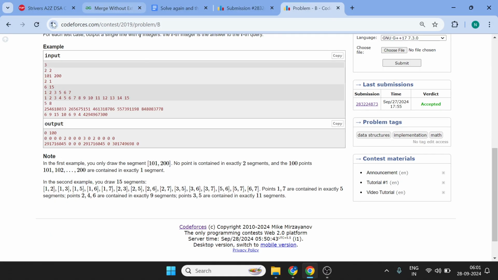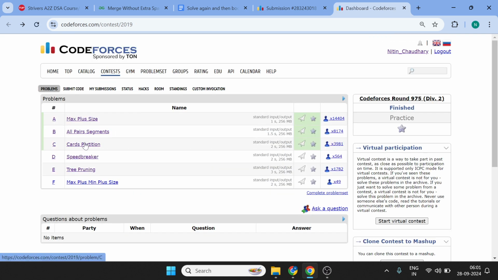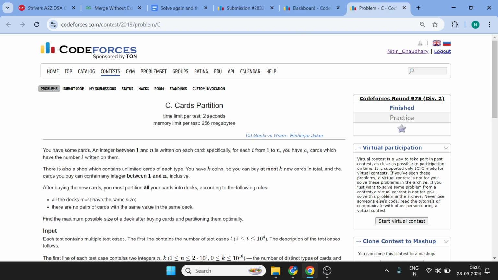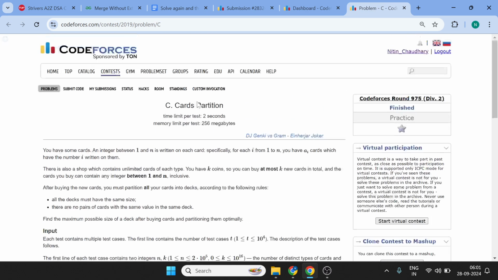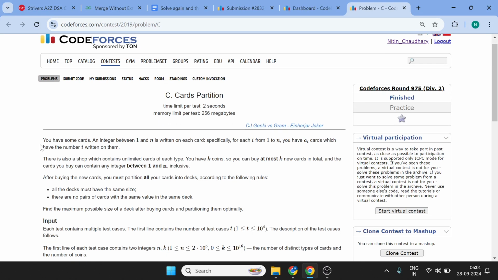Yeah, so let's discuss problem C, and I think C is much easier than problem B. It just required a little bit of observation. So see, you are given some cards, an integer between 1 to n is written on each card, right?